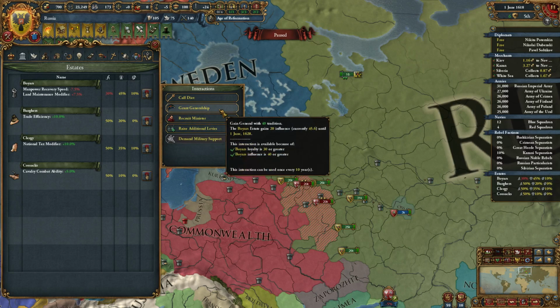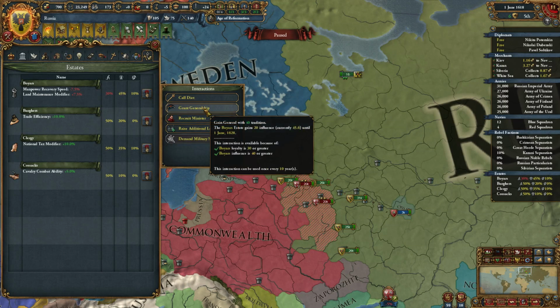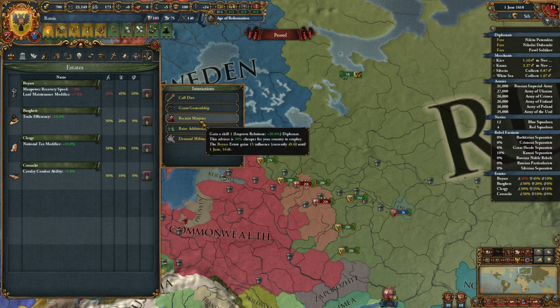You can, for the nobility, demand a general. I personally have never used this because the huge amount of influence gain tends to mean if you take it, they're getting really close to like 70 or 80% influence. And then, of course, one event can push you over the top. Recruit minister is nice, though. You can usually get a level 2 or level 3 advisor 50% cheaper at the cost of the state gaining 15 influence, which is nice.